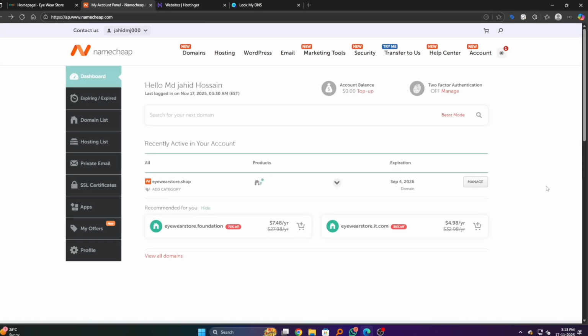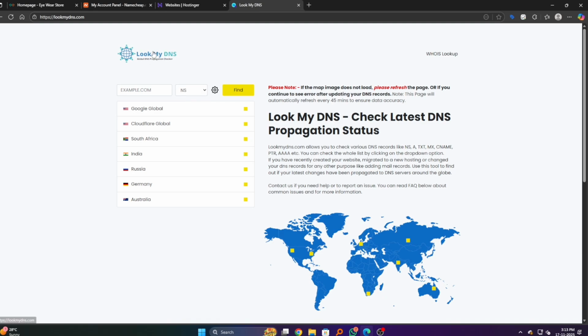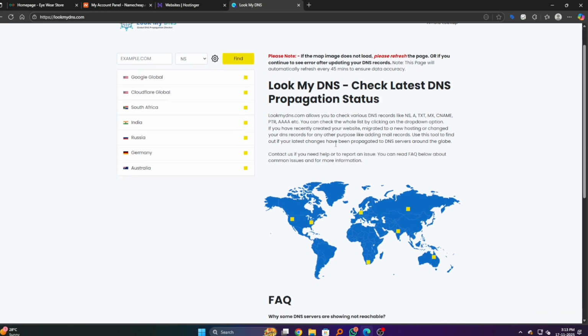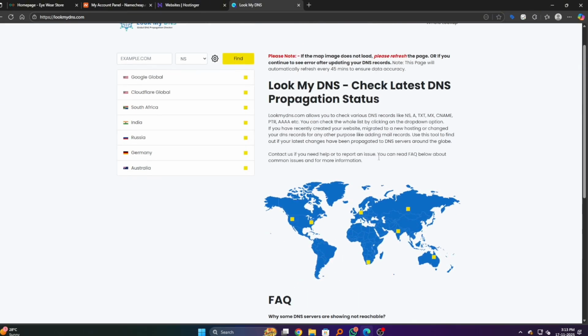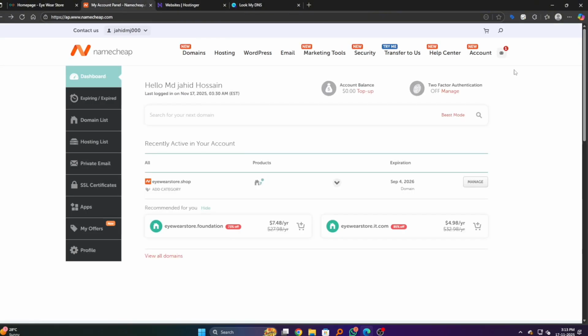Connecting your domain, which is registered with Namecheap, over to your new hosting on Hostinger. Let's jump right into the process. If we check the current DNS propagation status using a tool like Look My DNS, you can see the name servers are pointing to Namecheap's default parking. We have the domain eyewearstore.shop. You can see here on the Namecheap account.